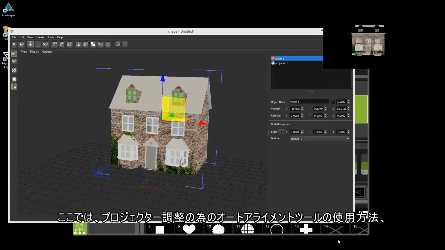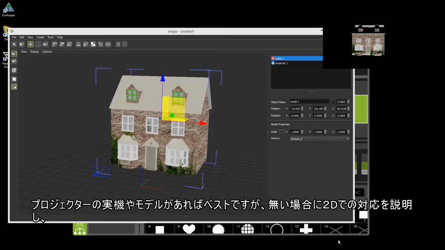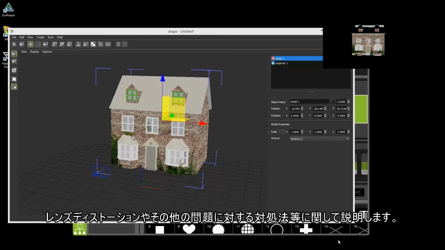In this section I'm going to cover how to use the auto alignment tool to align a projector in the virtual shape space to the physical projector in your real world. It's actually best done when you have a model and a real projector. But I'll mimic this basically in the 2D space on the video capture, and then I'm also going to demonstrate how to use the post-processing tool, which allows you to do blending of multiple projectors as well as warping the outputs to make them fit and to counter any lens distortions or other problems you may encounter.